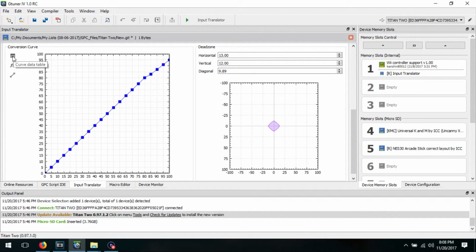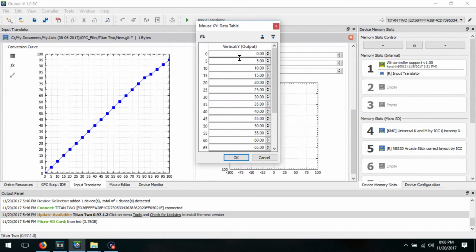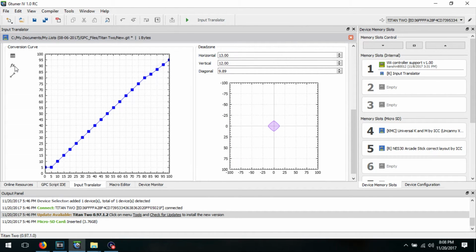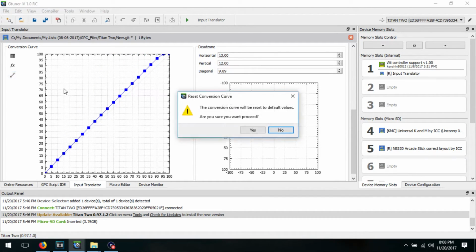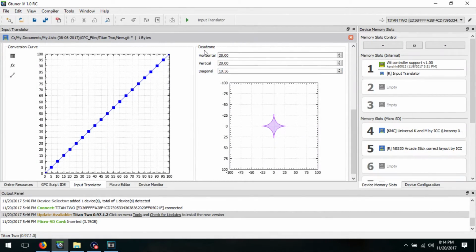The first is the curve data table. This will let you enter each number individually. The next is a curve generator. You can set everything rather quickly. The third one will reset the curve back to default. Last is dead zone. It's possible to create a dead zone of almost any size and shape. Just mess with the settings and find which works best for you and the game you are playing.